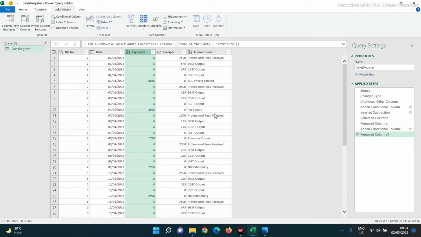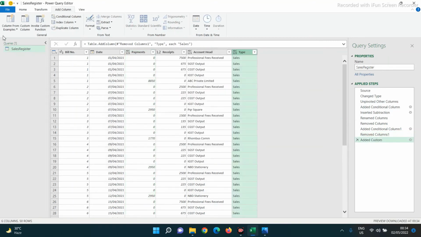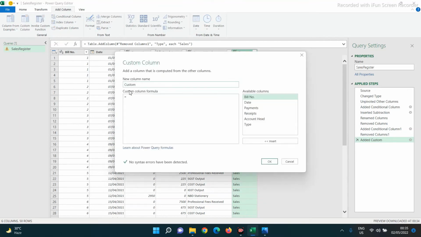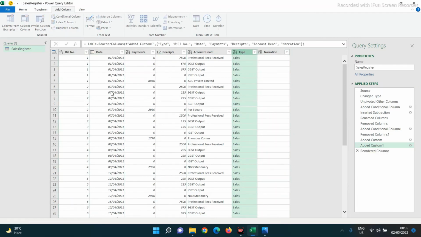Now, as per our format, we need two more columns. So I'll add Column and Custom Column. First column name I'll give as type, and in the column formula I'll write sales and select OK. Then I'll add narration and put nothing. I'll say OK and I will shift this type as the first column.